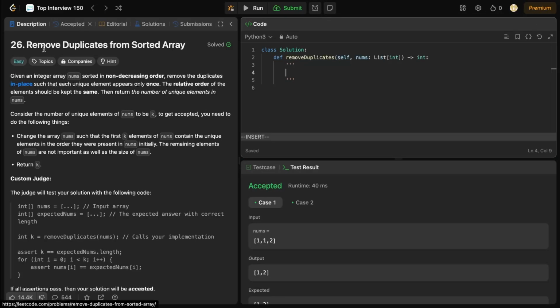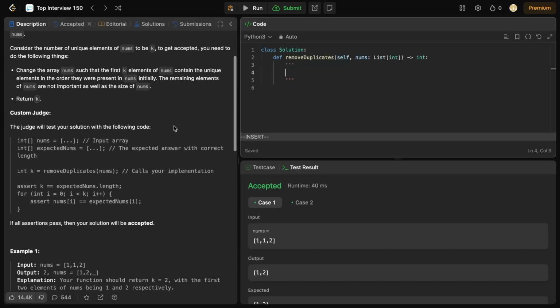We're going to be looking at this question. Remove duplicates from sorted array. Given an integer array nums, sorted in increasing order, remove the duplicates in place such that each unique element appears only once. The relative order of the elements should be kept the same. And then we return the number of unique elements in nums.